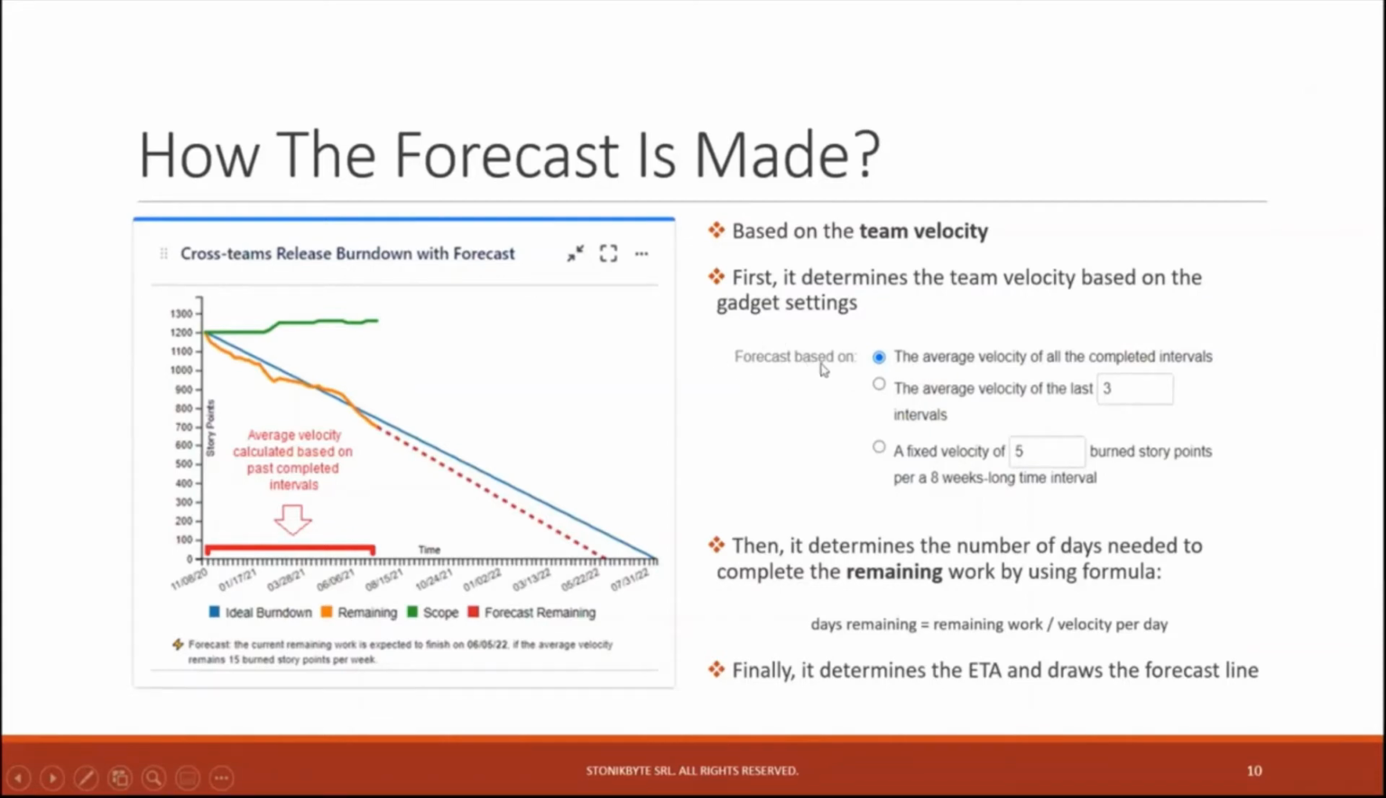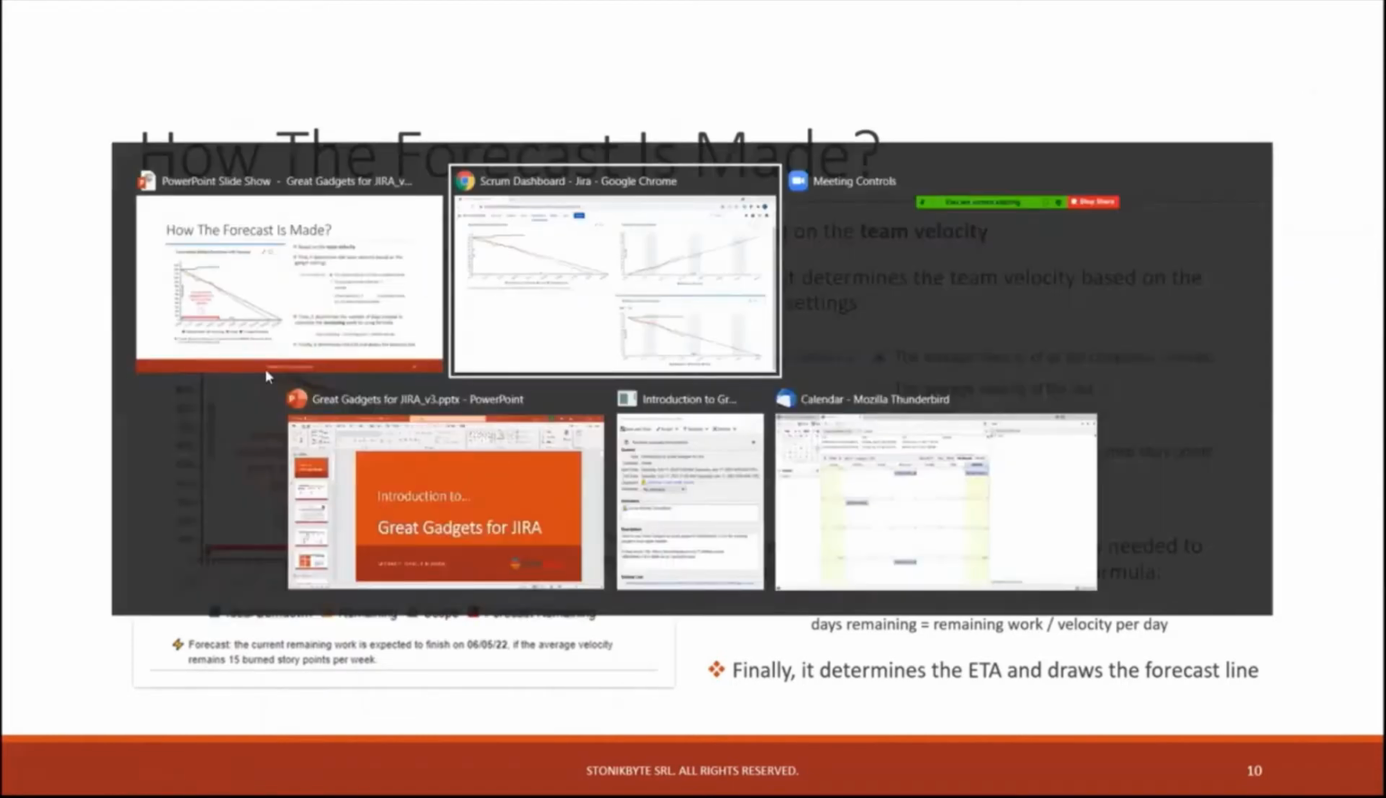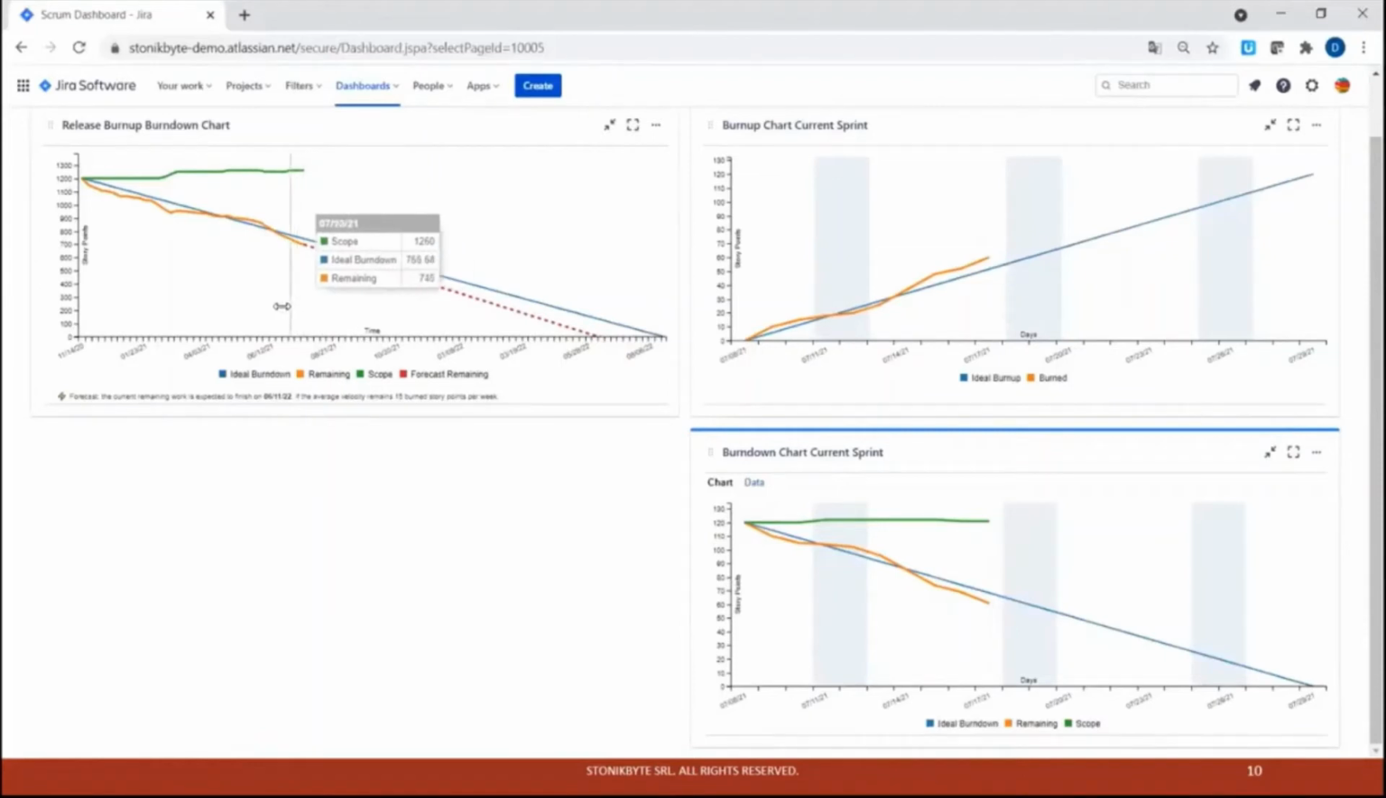So when you select forecast is based on the average velocity of all completed time intervals, the gadget looks at these previous intervals. You have weeks here and status at the end of each week, and it determines how much work the team did every week, how many story points they burned every week. And it makes the average of all these intervals and obtains a velocity. For example, the average velocity here is 15 burned story points per interval, per 1 week interval.